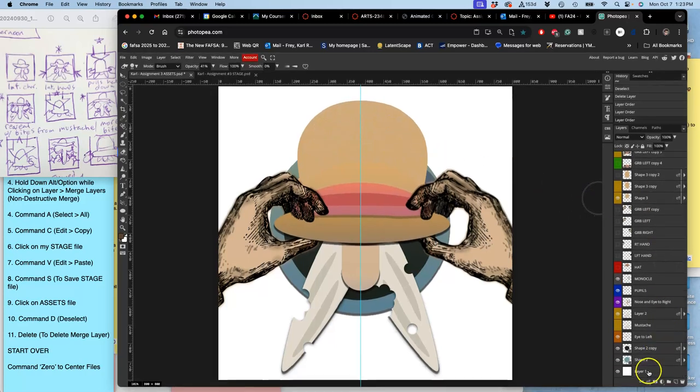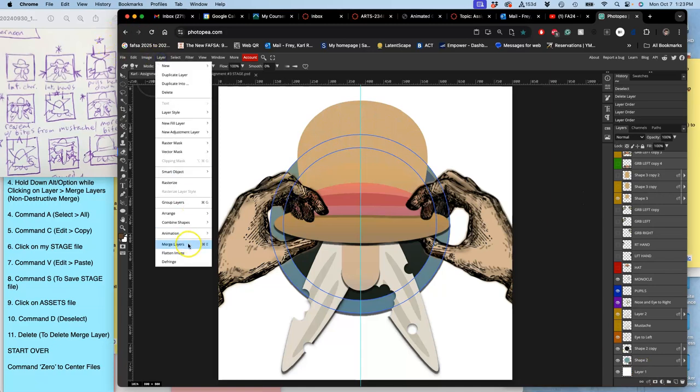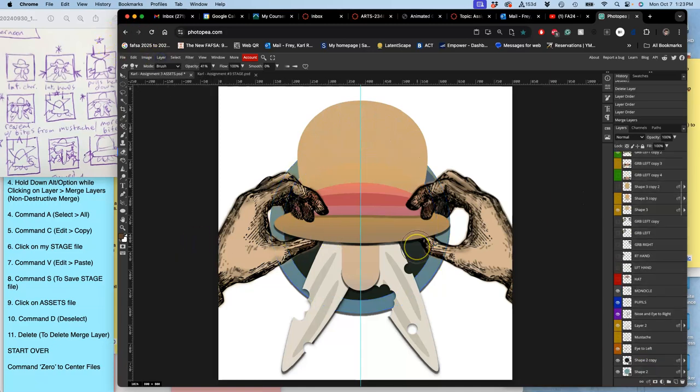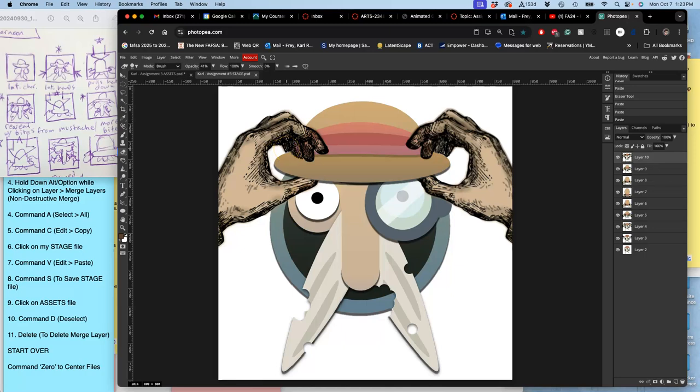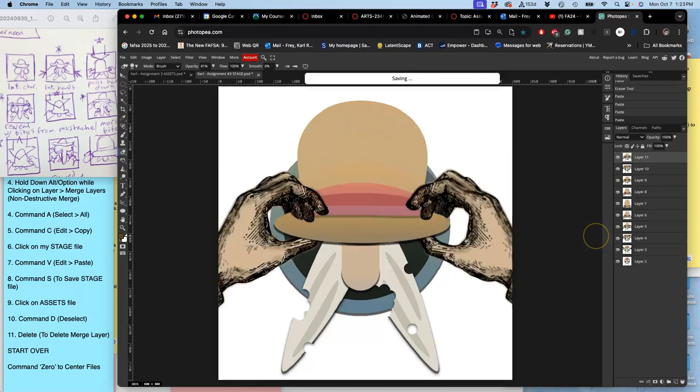Scroll down to the bottom, hold down shift, select them all, hold down option, say layer, merge layers. Command A to select it all. Command C to copy it all. Click on my stage. Command V to paste it in. Command S to save.